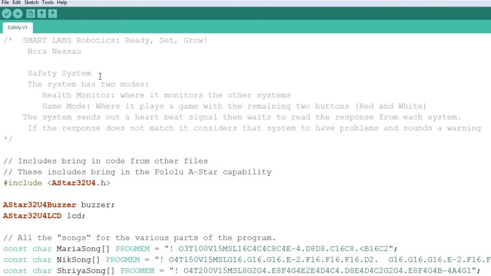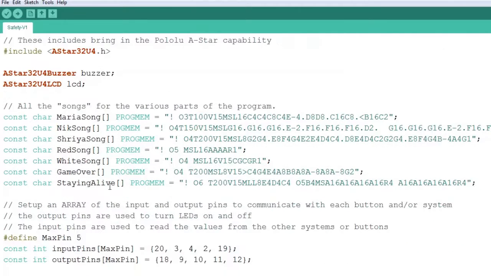This is the Arduino IDE where we write our code. We use the C programming language. We can enter comments with a slash and star or double slashes. These includes are for the Pololu functions, for the buzzer and LCD. These codes are the notes to play the various songs.